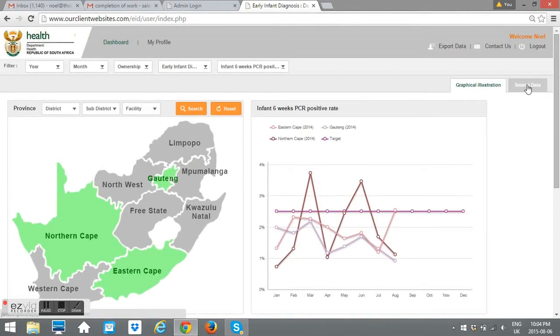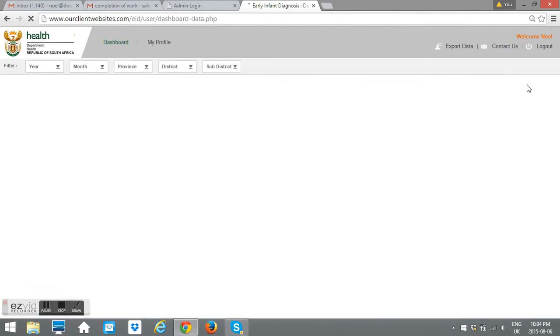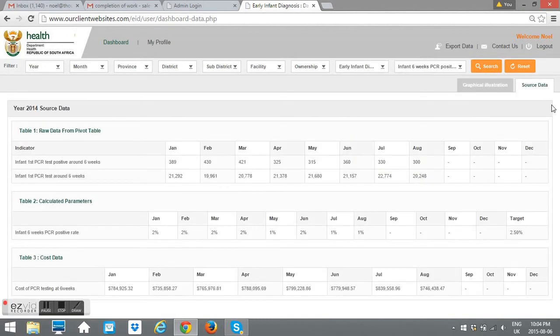We also have a sub-tab, which is the source data. By selecting source data, this will open up a tabular presentation of the data. So we can see our first table here. This is for our selection, so we're viewing 2014 source data. Table 1, raw data from the pivot table. We can view against our indicator and the month period and the values. Same for table 2, which is calculated parameters, and table 3, which is our cost data.